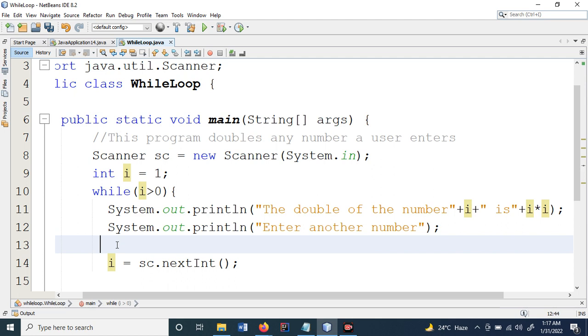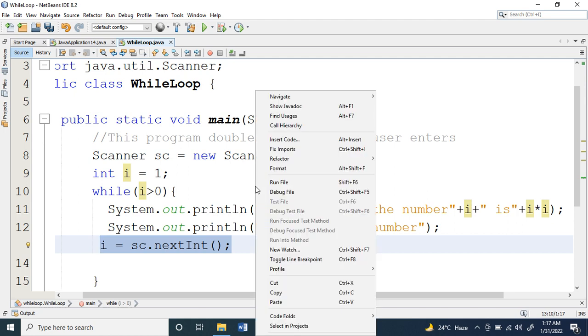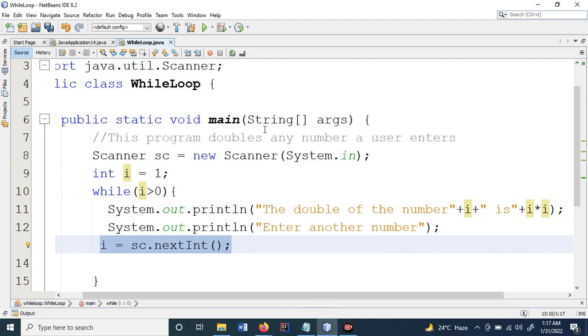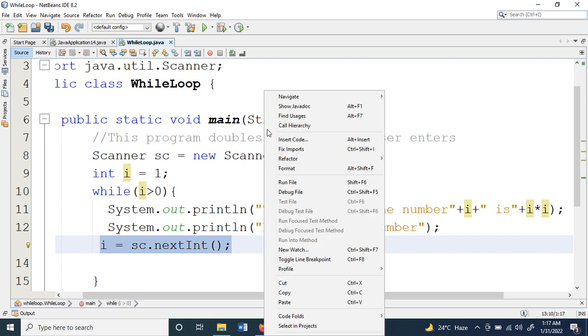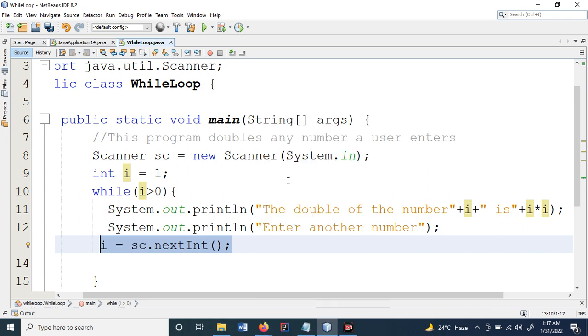And when I enter another number, this line here receives that other number that I've entered, and then it goes back again and prints this value of I for me. So let's actually see how this program is behaving. I'm going to run it now. To run my program for the first time, I'll right click and select run file. Let's see how it's going to behave.